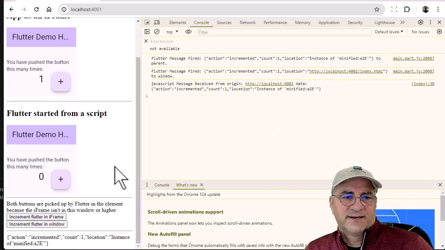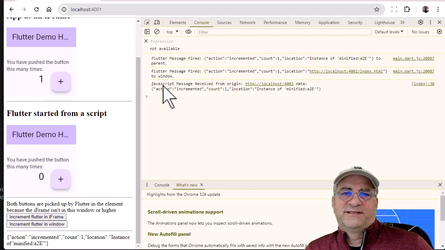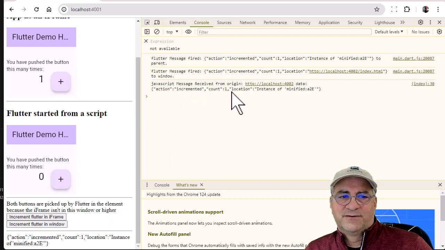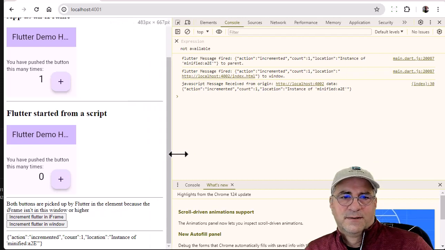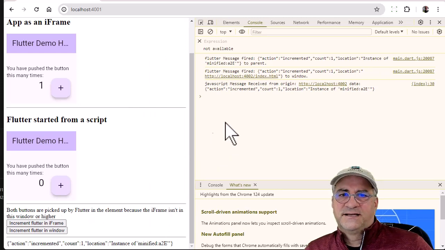All right, and if we look down here, what actually happened is, we hit the increment button, and Flutter posted these, and then JavaScript received that message in its window listener, and it logged it, but it also appended it to the page. So this message here, action incremented, count is 1, location is minified. I can make this a little wider, so you can see that this message here is the same one we appended to the page.